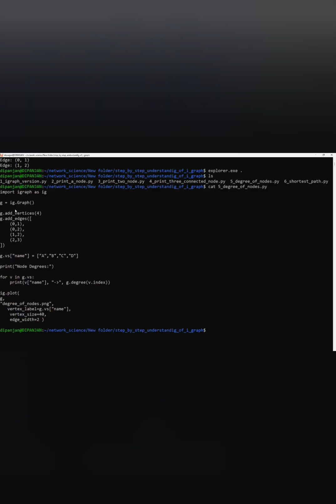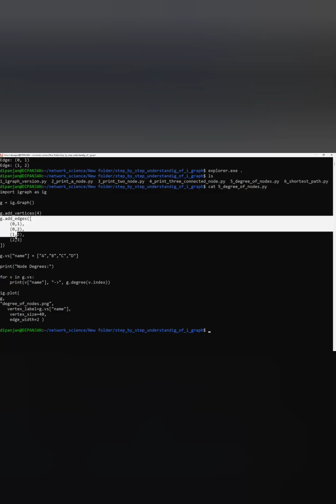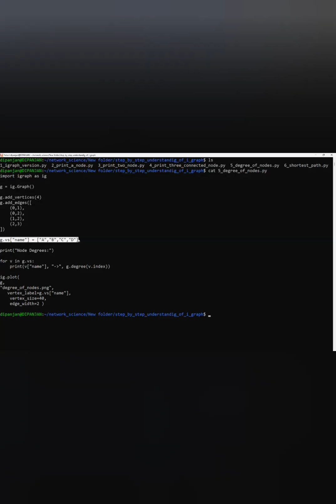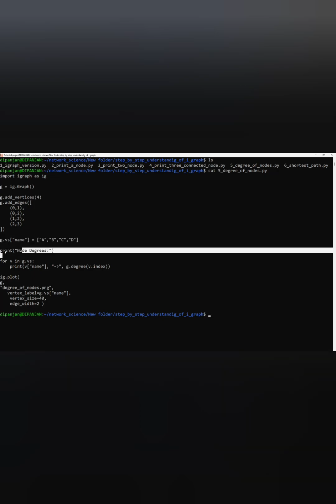In this section, we import iGraph as IG. We create our empty graph here. We add four vertices and add edges between them. We name the vertices as A, B, C, and D. We print the node degrees.